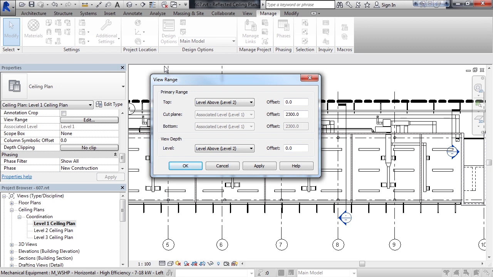Now on the View Range window that opens, you have a variety of different settings. At the very top are your 3 primary range settings: top, cut plane, and bottom. Now note, 2 of these are grayed out. The top right now is the uppermost portion of the actual view range that you're looking at.